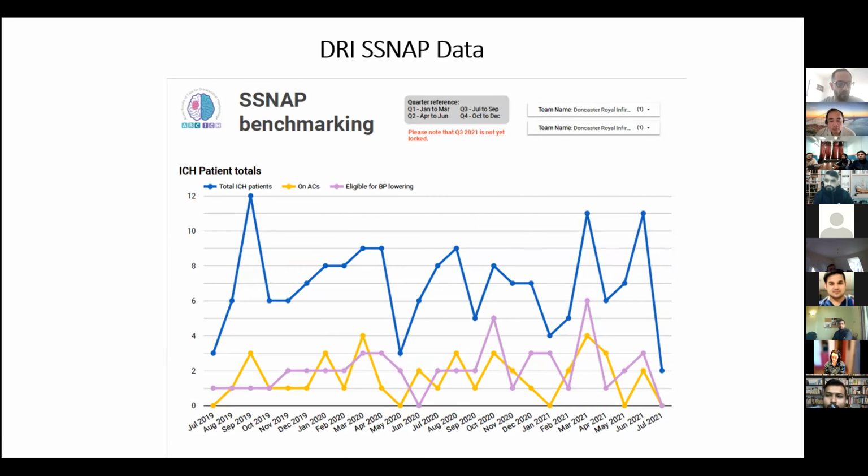So can you all hear me well still? Good. So I'm just going to show you some data, and you don't really need to go into details of these data. If you can just look at the graph and see how variable the numbers are.